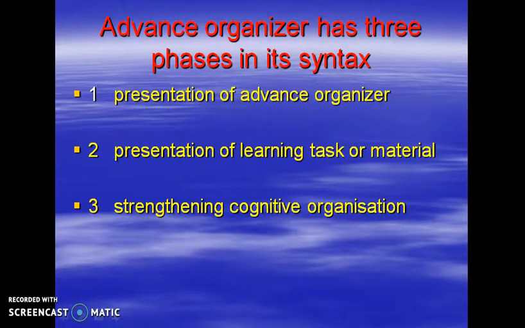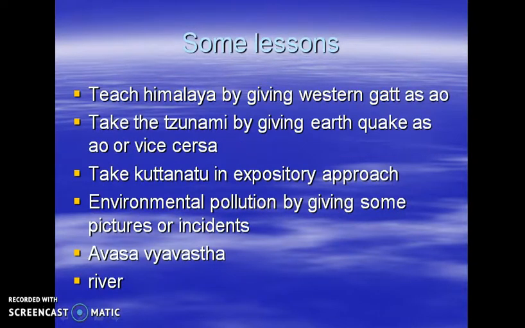Now come to the advanced organizer model after the theoretical background. The advanced organizer model has three phases in its syntax. The syntax discusses three phases. The first one is presentation of the advanced organizer. The second phase is presentation of the learning task or material. And the third phase is strengthening cognitive organization.